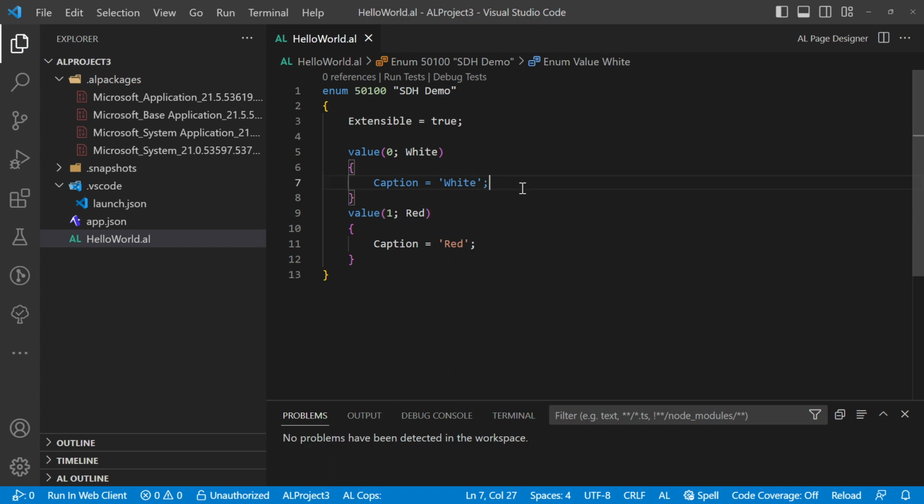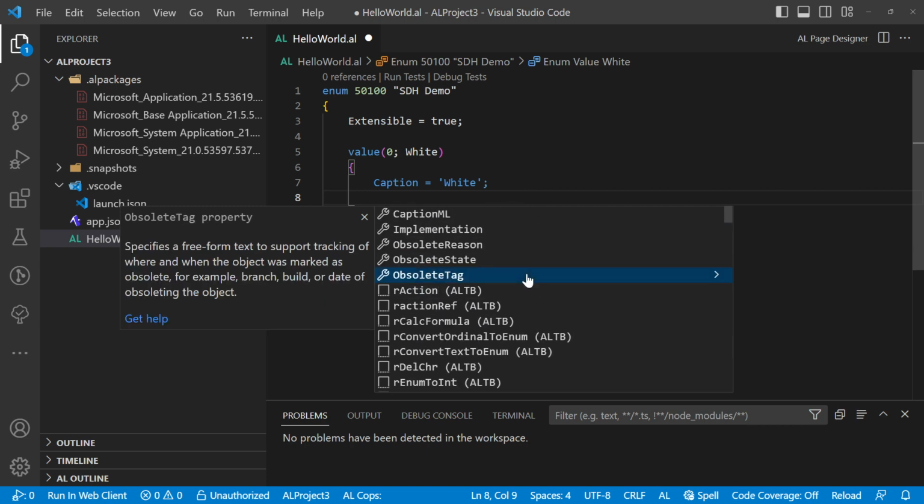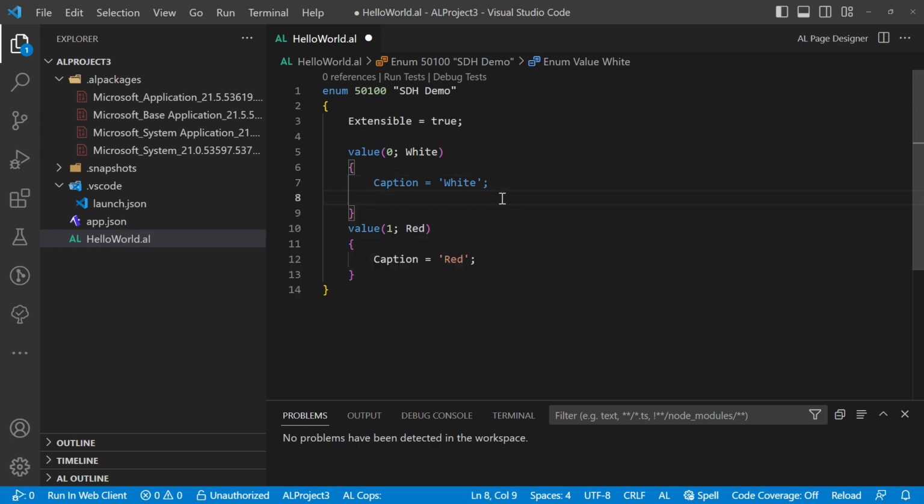What other options do we have? Let's see. In the properties, we have implementation. We'll come to this in a separate video when we talk about another data type or object type that's available. Obsolete: if you are an app developer, do you want to discontinue this value going forward? These are all the properties available. But that's it. That's as easy as it is to define an enum.